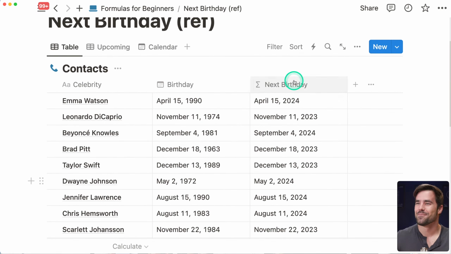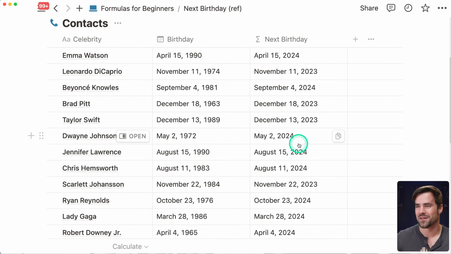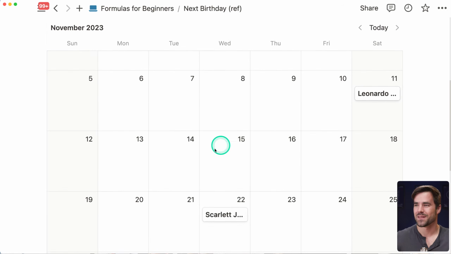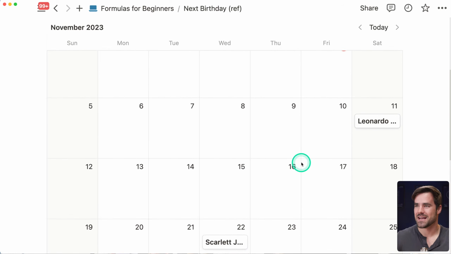He makes a gin. But we're going to create a little next birthday formula here that will show their next upcoming birthday. And then we can create a nice little calendar view here. And that's what we're going to build.